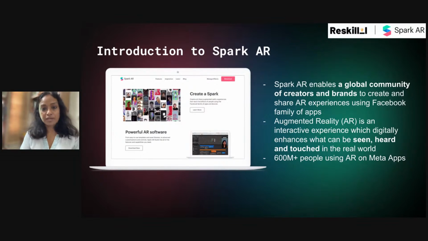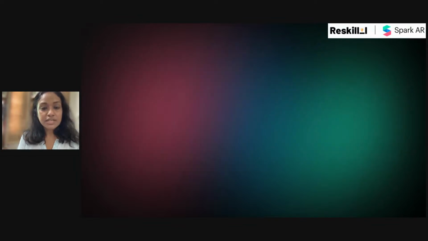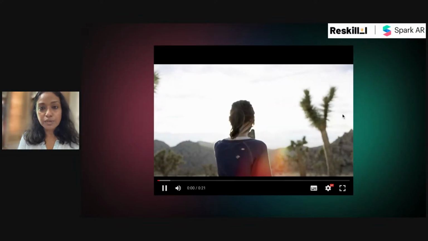So before we move a little further, I would quickly introduce Spark AR Studio to you all. Spark AR Studio is a tool used by a global community of creators and brands to create and share AR experiences using the Facebook family of apps. And augmented reality is an interactive experience which digitally enhances what can be seen, heard, and touched in the real world. At the moment, we have over 600 million people using AR on Meta apps. Next slide. So let's quickly have a look at what's happening in the world.